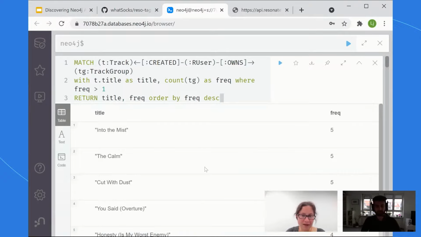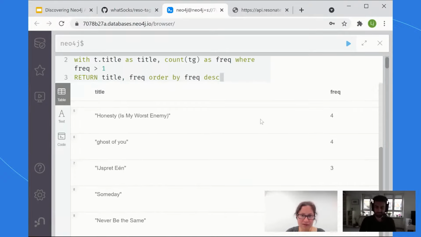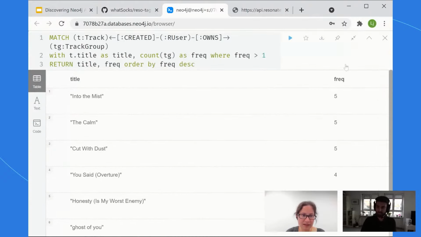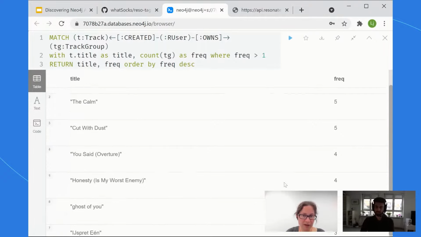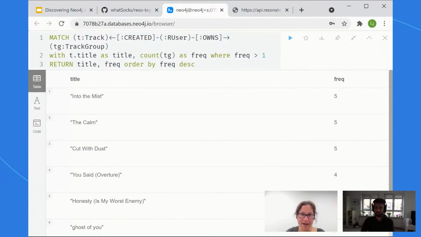Let me just quickly expand this. There we go. So we've made sure that we're only pulling back the songs where it appears more than once in a playlist. That answered the first one, which was which song is on more than one playlist. We can see the most popular song on the playlists that we've imported is Into the Mist. So that's the first question answered.